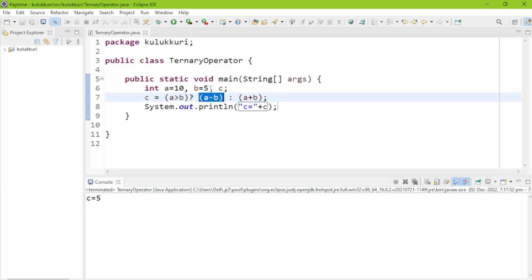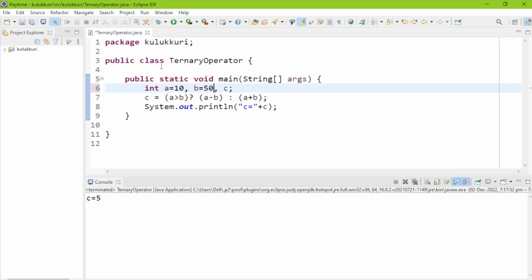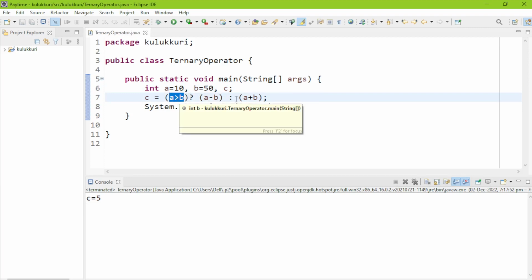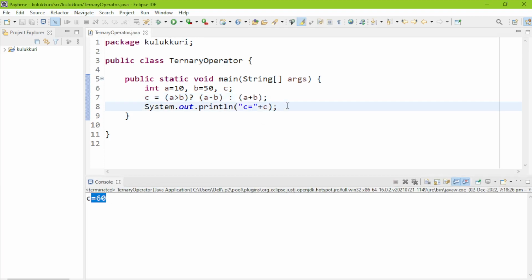Now I am giving 50. Okay, again we are checking a is greater than b. a value is 10, b value is 50. The condition is false, so the false part will get executed. Okay, 10 plus 50 will be 60. See, the second part will get executed.